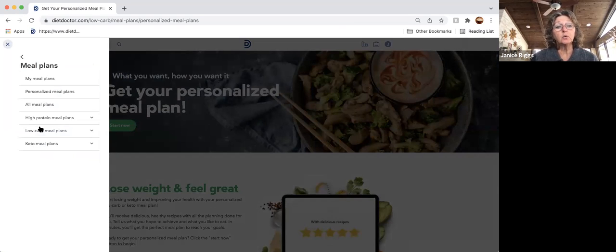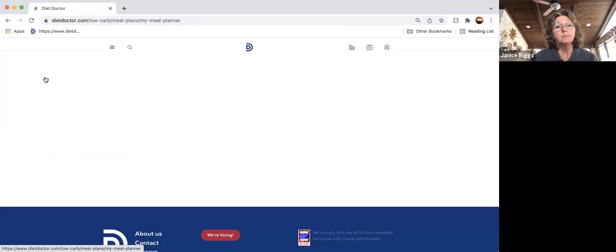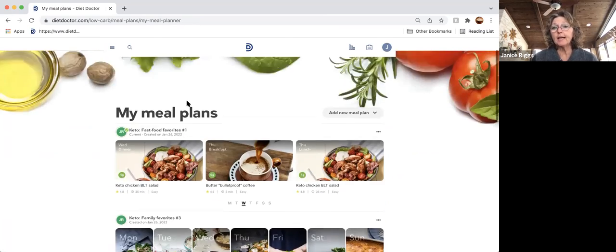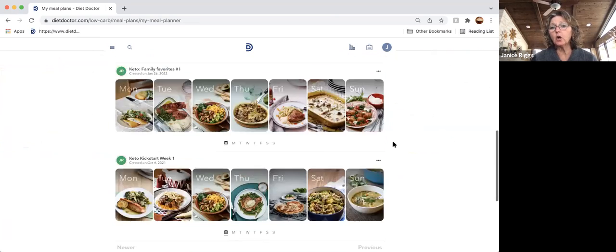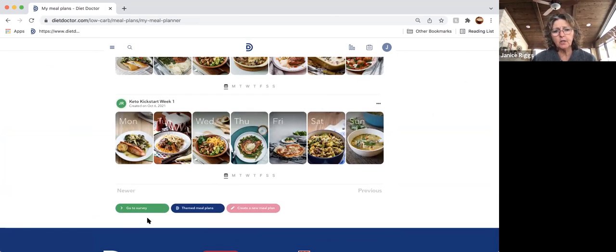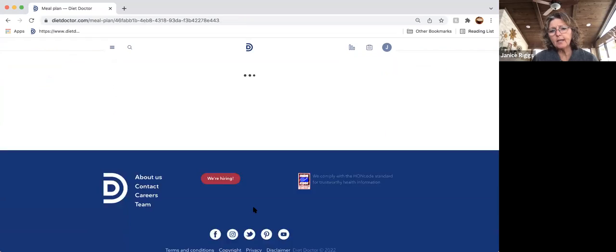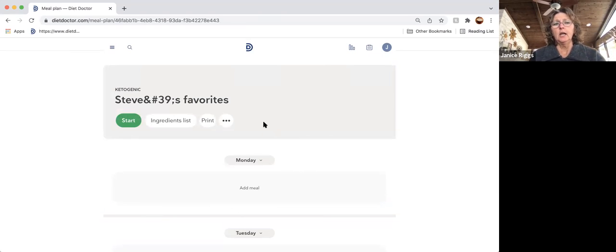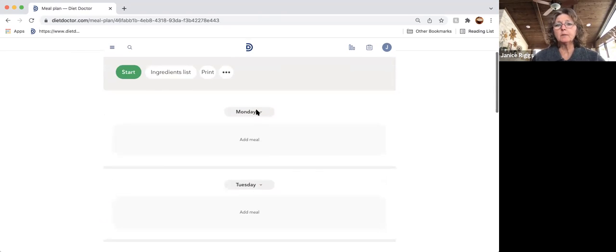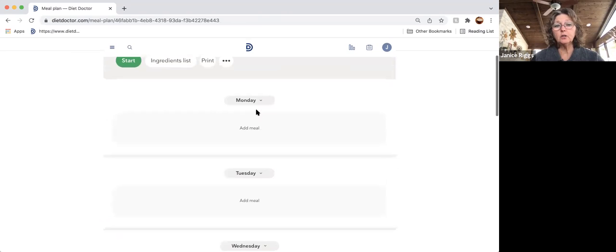The last thing that you can do with meal plans is, once you're on your meal plan page, you can create your own meal plan. So down here, you'll see you can create a new meal plan. And I can call this Steve's Favorites. I don't know why it added those other things, but there you go. So this is what it will originally look like. And so you can, for Monday, add a meal.